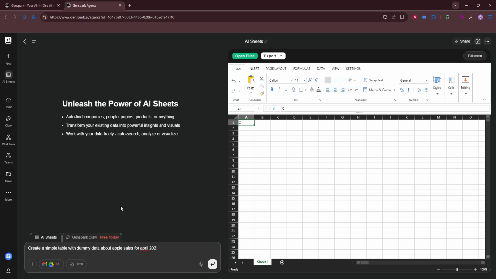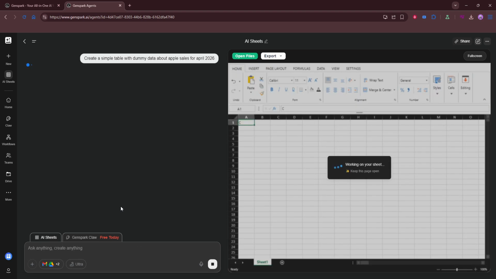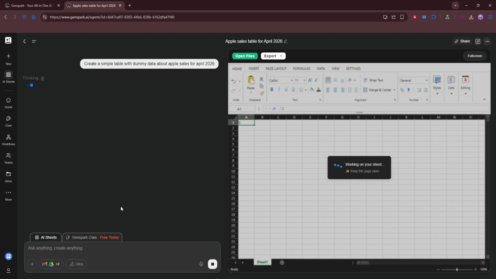Include key details such as column names, units, time ranges, and any formulas you expect. The clearer your prompt, the better the output. If you have constraints, mention them, like sorting preferences or the format you want in the final table.